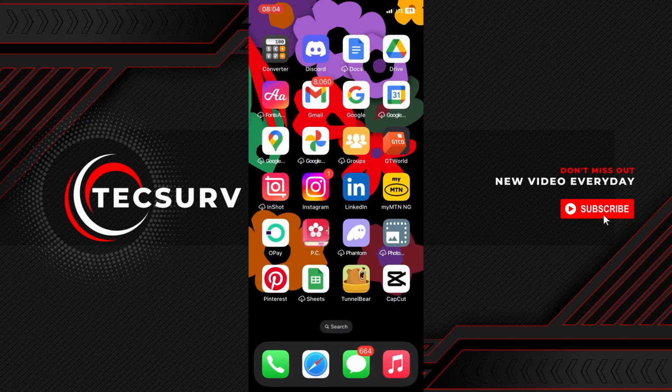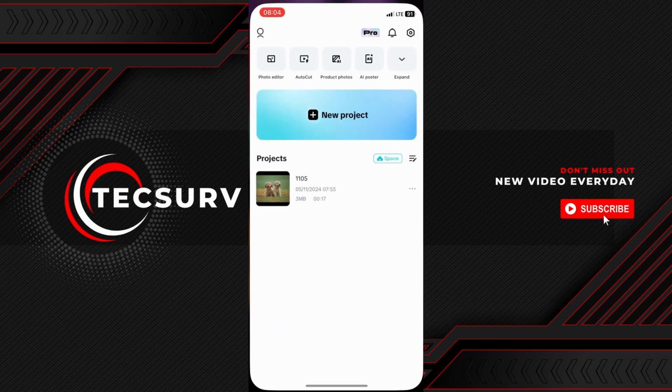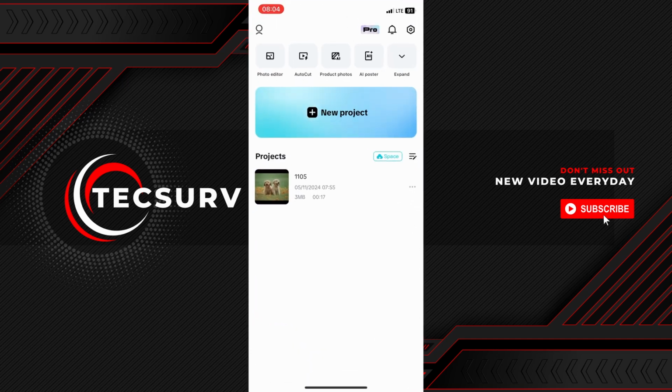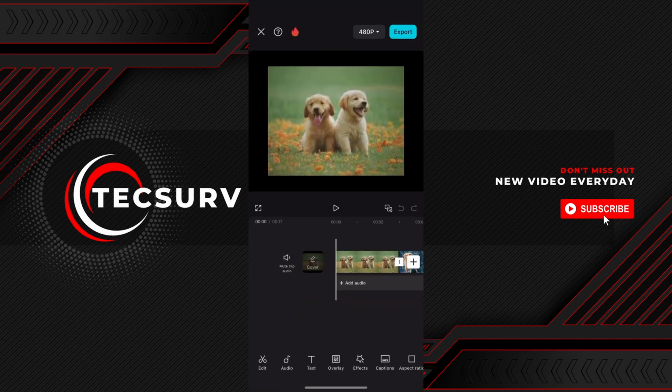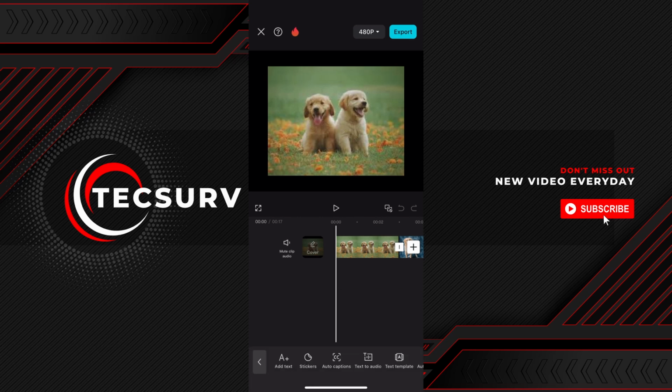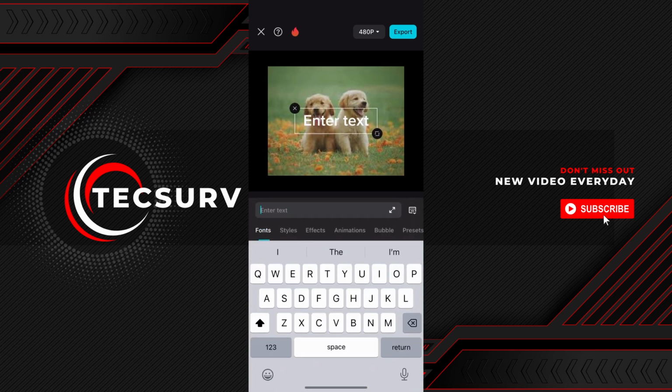Let's dive in. The first step is to open your CapCut and start a new project. And if you have an existing one, just continue with it. Next, tap on text at the bottom. Select Add Text and type in your message. You can adjust the font, the size and color to get the look you want.